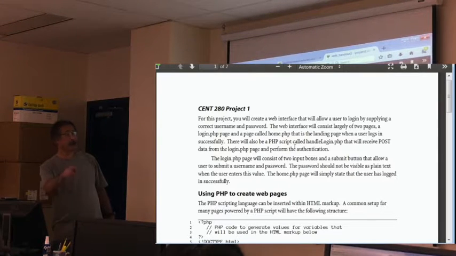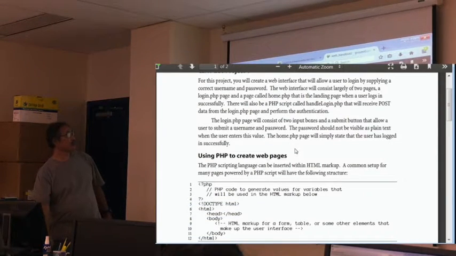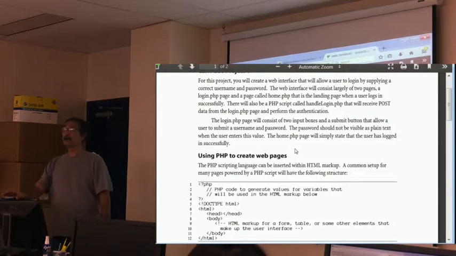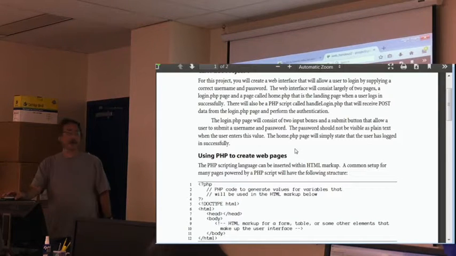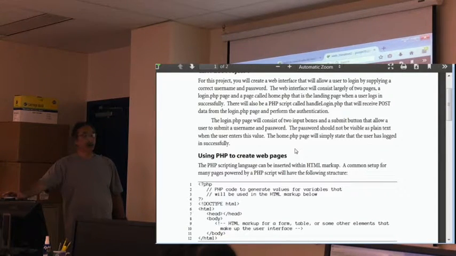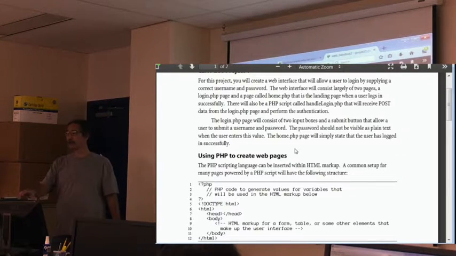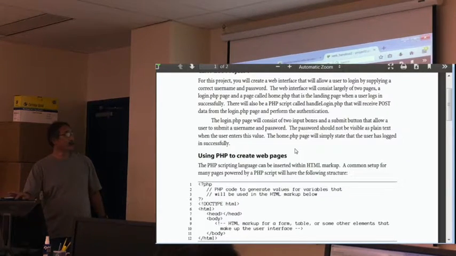The handout was up in front, but this is exactly the same thing here. So you're going to create a web interface, which is one of the things you do all the time if you take CENT285. And it'll allow a user to log in by supplying a correct username and password. We're going to talk about some of the things that are very important for CENT285 that would play a large role in the kind of grade you get for CENT285.